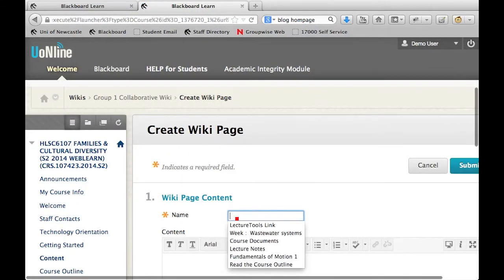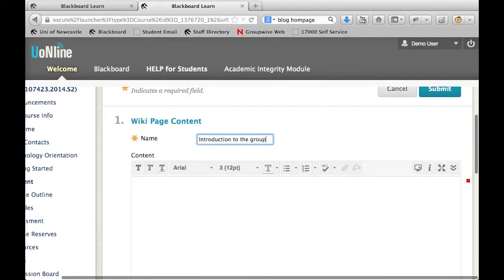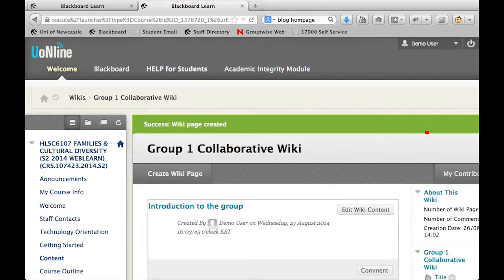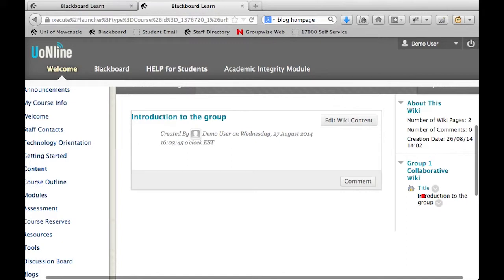Okay, and we need to add a title. In this case, I'm just not going to add any content to the page yet. Let's just submit that page. My recommendation would be that you go ahead and create the structure of your site, and by that I mean the 5 or 6 pages that you're going to create, and then go through and think about what you might be putting in those pages.